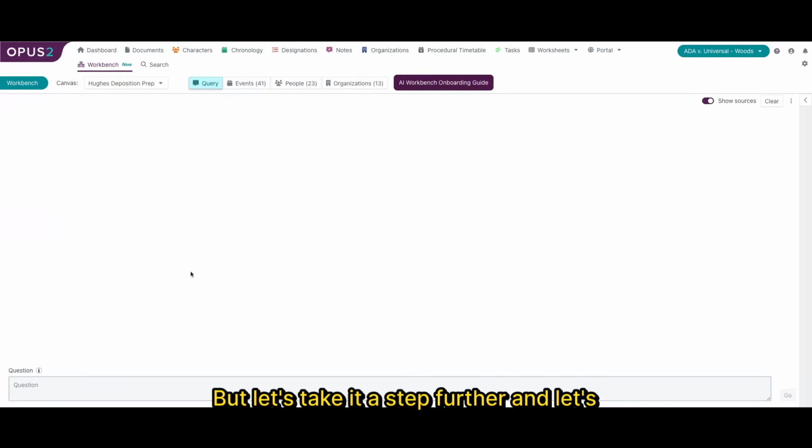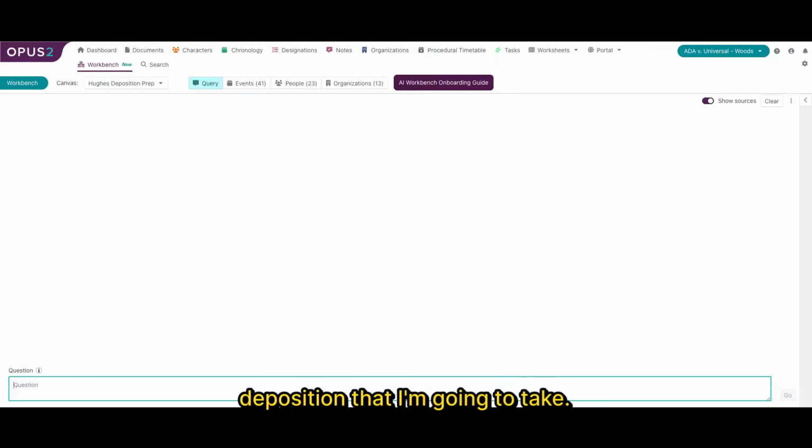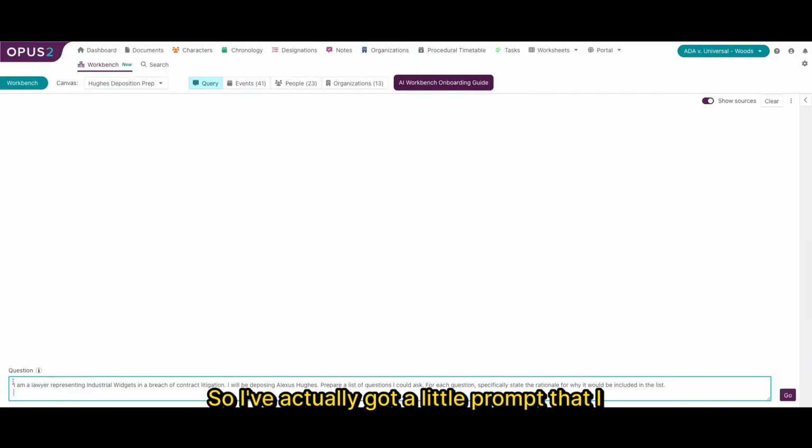But let's take it a step further and talk through the workflow that I would probably follow if I were a lawyer. I probably want some help to build out, for example, an outline for this deposition that I'm going to take. So I've actually got a little prompt that I built out right before we hopped on the call.